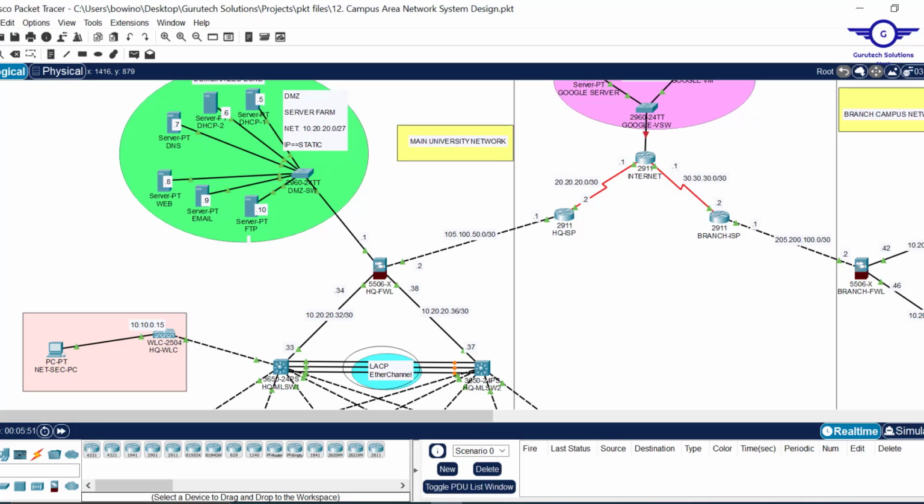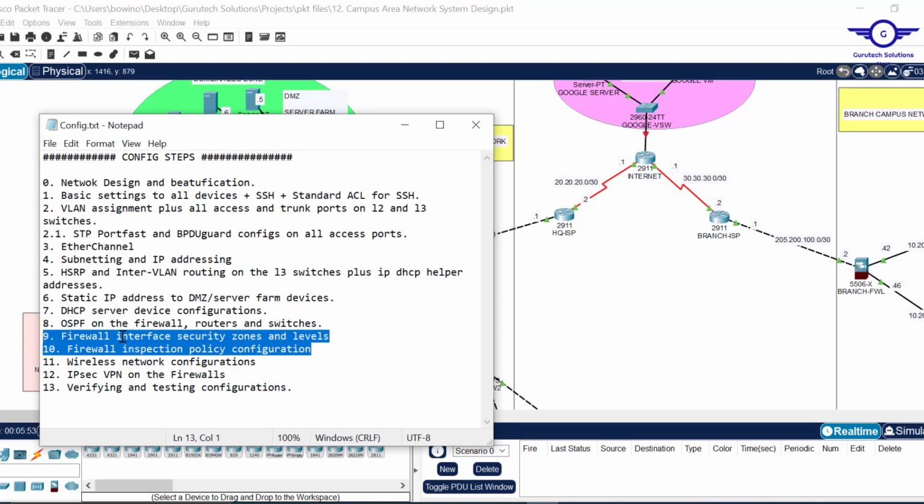So when I open our notepad here, you see there are 2 points for firewall configuration. We have firewall interface security zones and levels, which we have already done previously when we were doing IP addressing. And then number 10, which is firewall inspection policy configuration. So this is the point that we want to handle now.